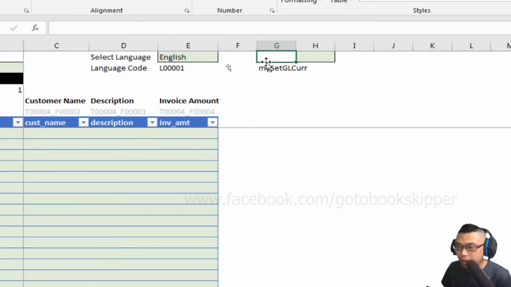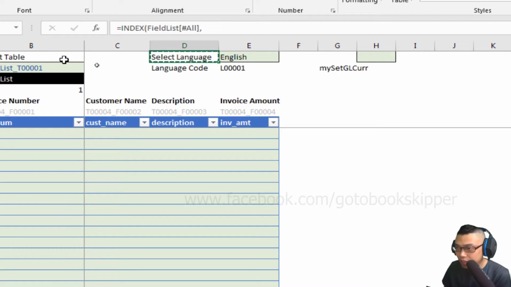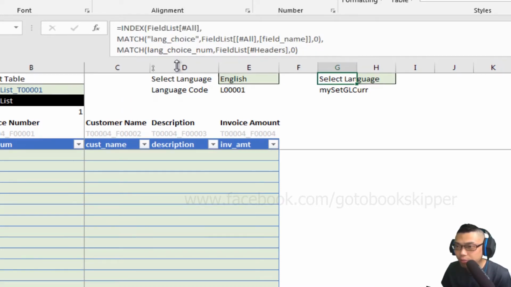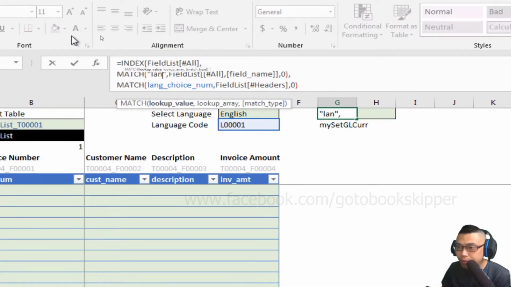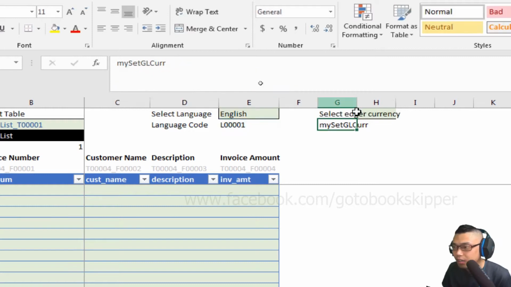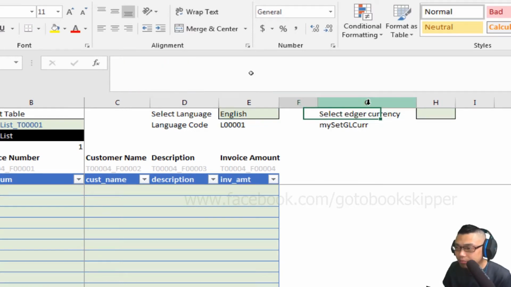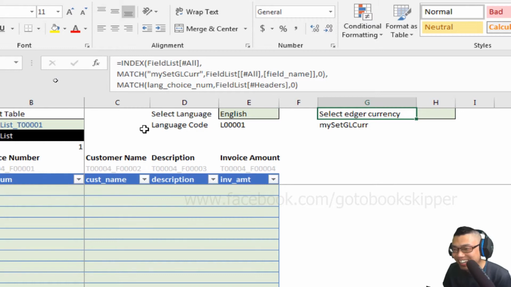In this area, I can just Control C, Control V, and change the index match formula. I just change the row, because the column stays the same since I'm looking for the language choice that is already built into the template that we downloaded. So we just change the field name to my set GL currency, which is here, right? And then enter. Let's open that up. Oh, add currency. All right.